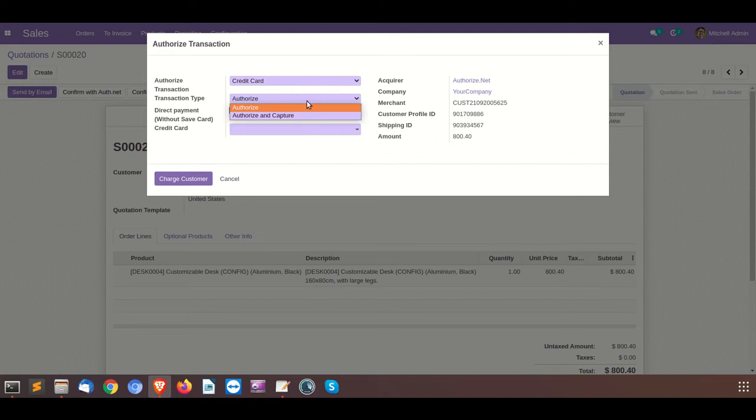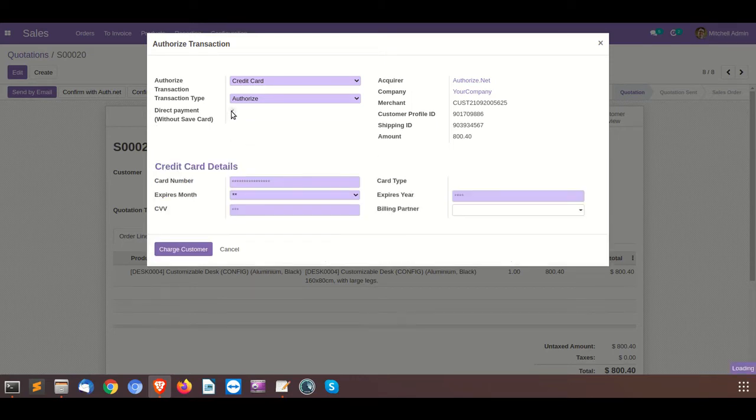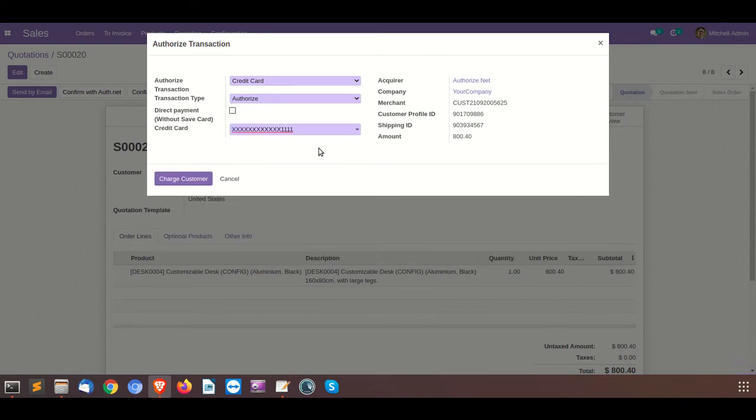Now you will see that I have selected this option, and you can see the direct payment without saving the card. When I select this card, the customer's previous credit card information will already be applied here, and I will be able to select it from this one. When I select direct payment without saving the card, the system will again ask to enter the credit card information, and after that I will be able to charge the customer for the transaction. Okay, so I will proceed by selecting this credit card information.